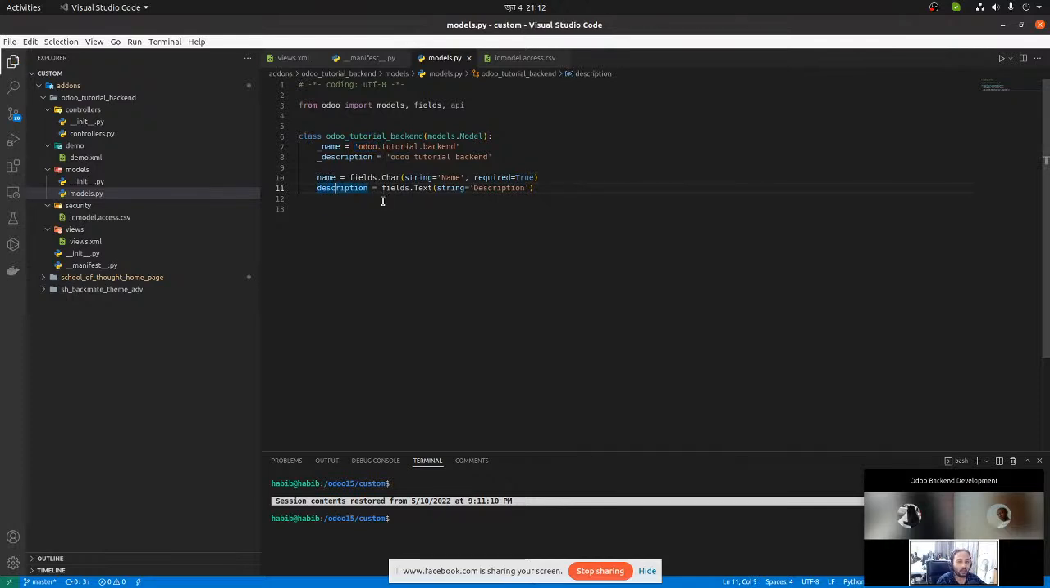If I run this, what will happen? It will create a table with this name and give it two fields. Okay, let's check. It is okay.